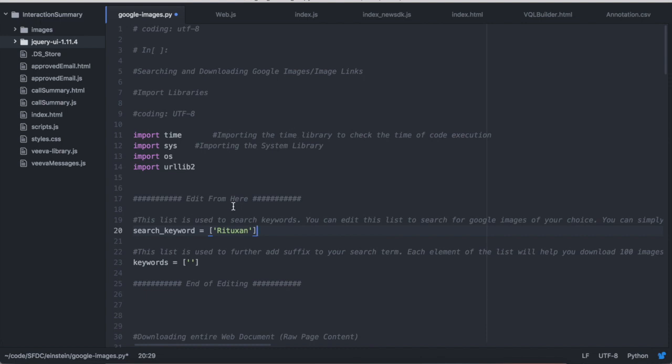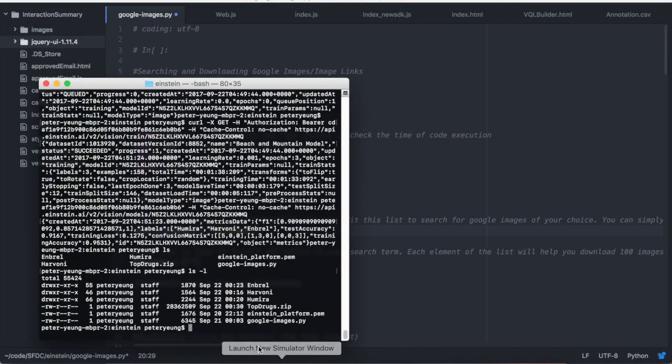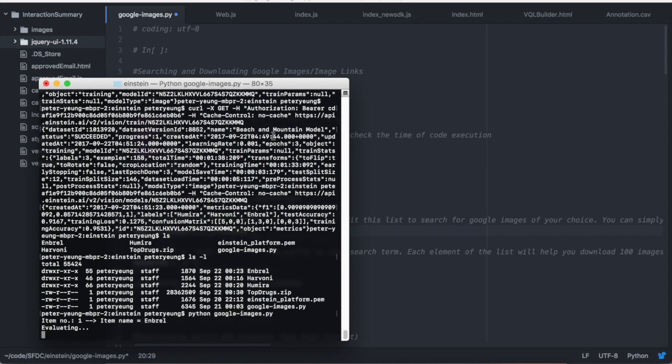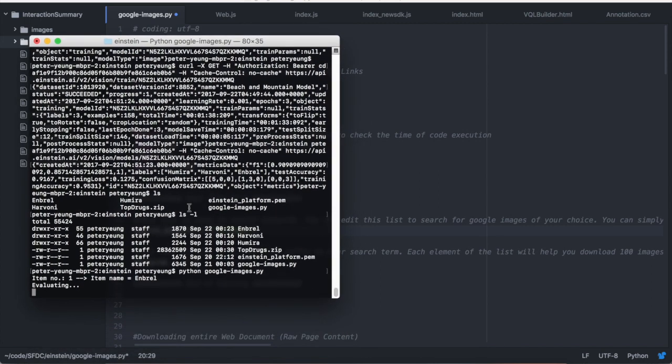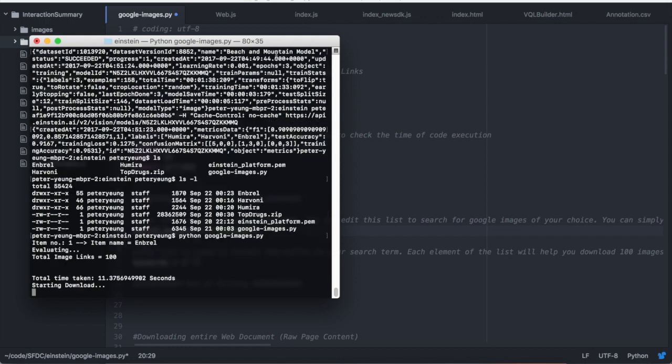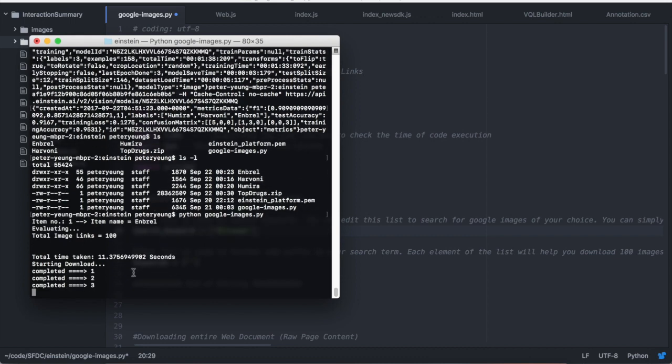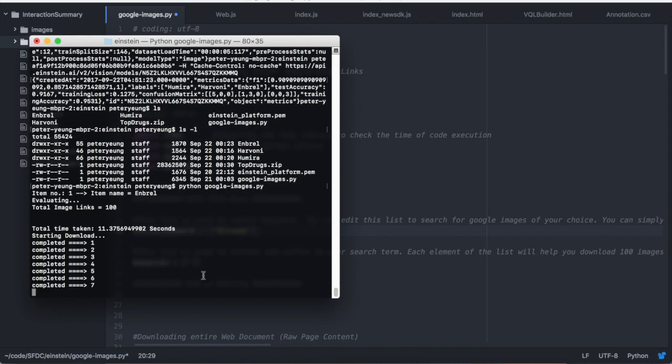Go to my editor, so you replace the search keyword, the keyword is blank right here, and go to the command prompt. So what we can do is python google images. So what the script's going to do is going to validate, and it's going to start downloading particular images. See, it's downloading right now, and then it's going to create a folder.